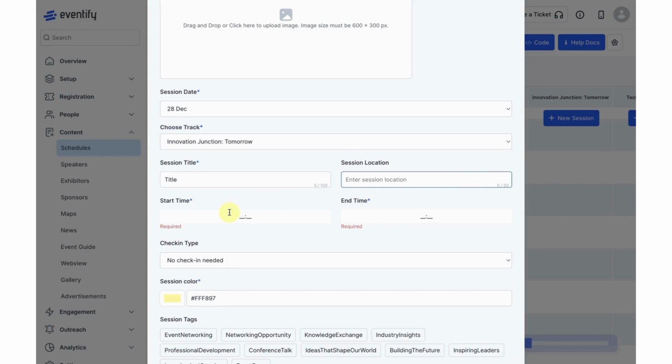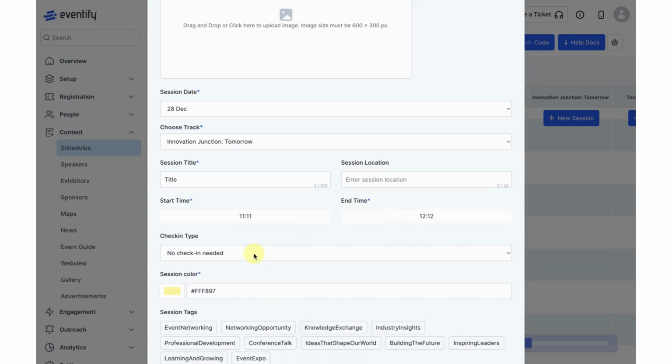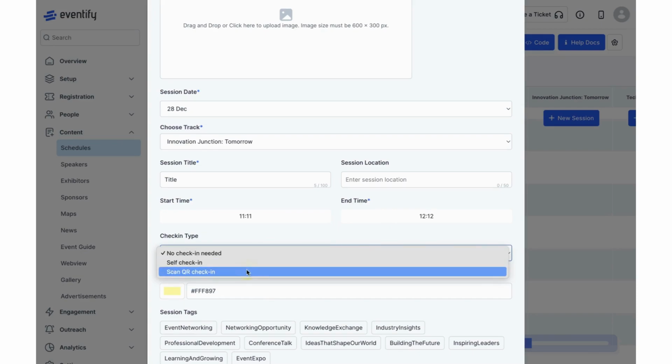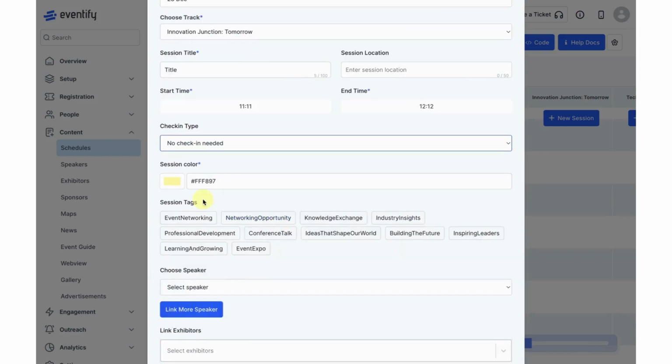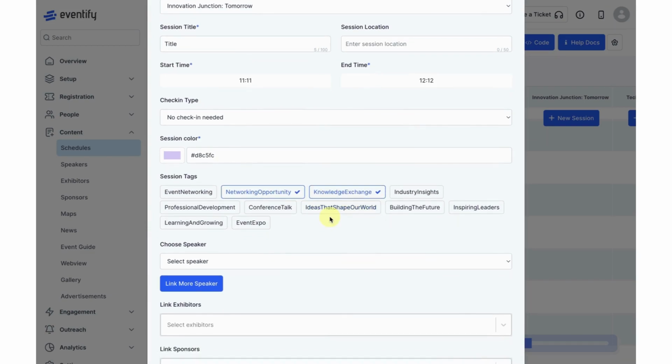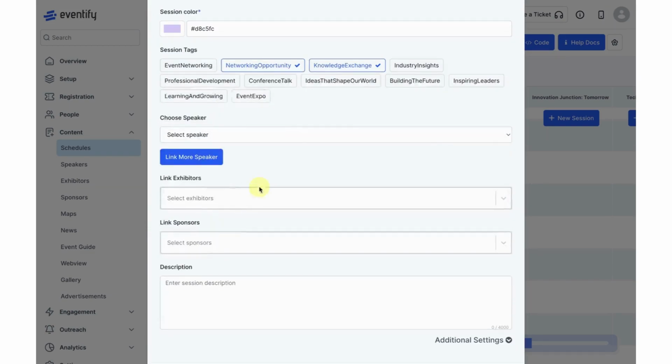Then, select start time and end time for the session. Select check-in type. Set to no check-in or scan QR check-in to determine tracking of attendees. Choose a color for your session from the predefined palette of session color. Select session tags from the list below of event tags. However, this step is not mandatory and can be skipped.